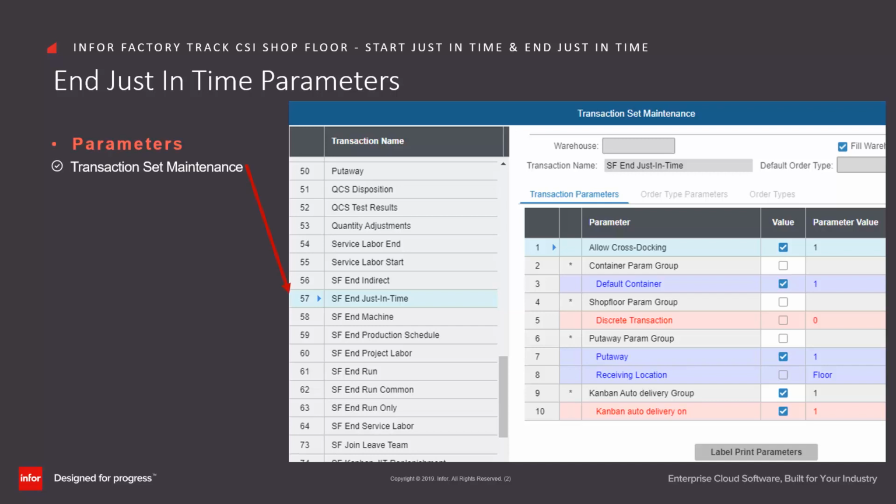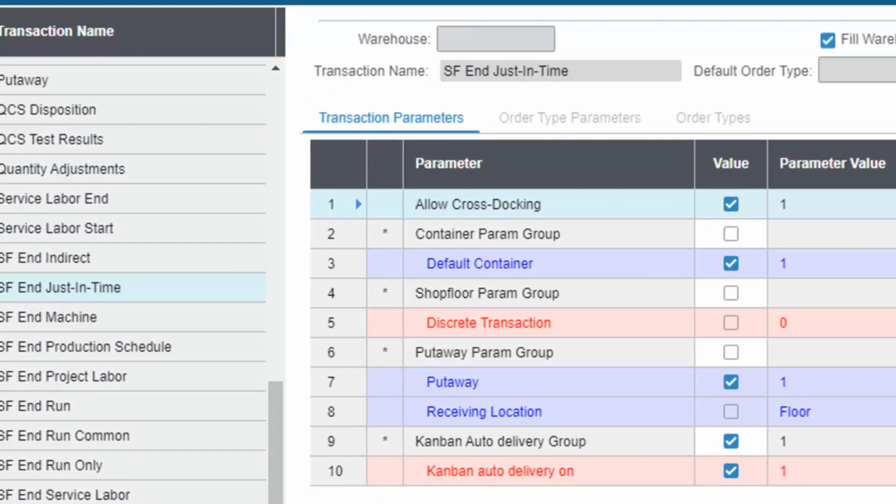Factory Track has several just-in-time parameters to control the validations, displayed fields and processing options that are permitted as part of the End Just-in-Time process. These are defined on the transaction set parameters form for the shop floor End Just-in-Time transaction. For this training, we've enabled these parameters in order to show where those fields appear in the transaction steps.